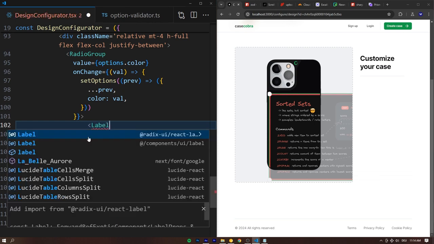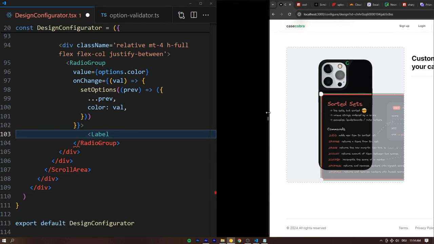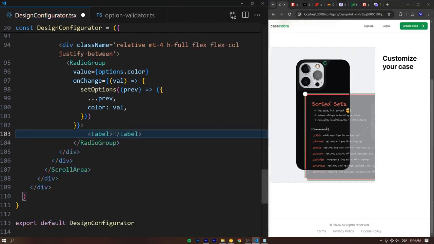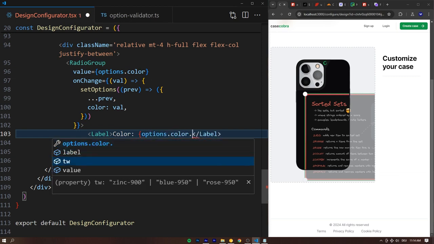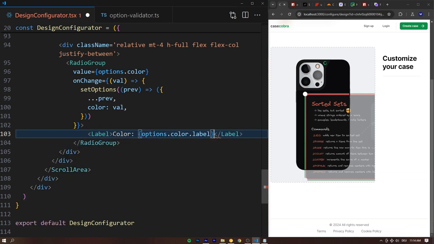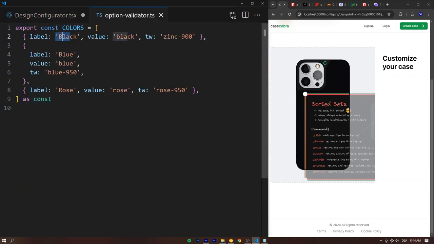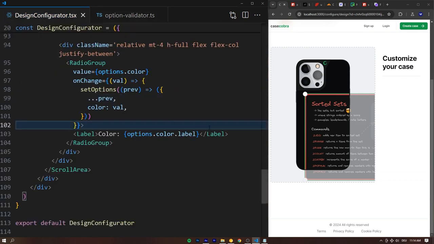and once that's done, beautiful, we can close out of this and simply use the label right here in our JSX coming from our custom component. Let's give this a bit less space, by the way. This label is going to say color, and it's also going to display the current selected color, which is nothing else than the options.color and then of course the label, right? Because the label is the human readable version like black or blue or rose of our current option.